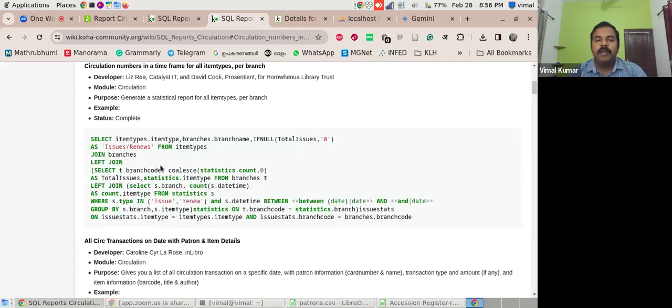If you want any modification, you can make changes here and save it. And strictly follow this syntax. If any comma is missing, it will not work.